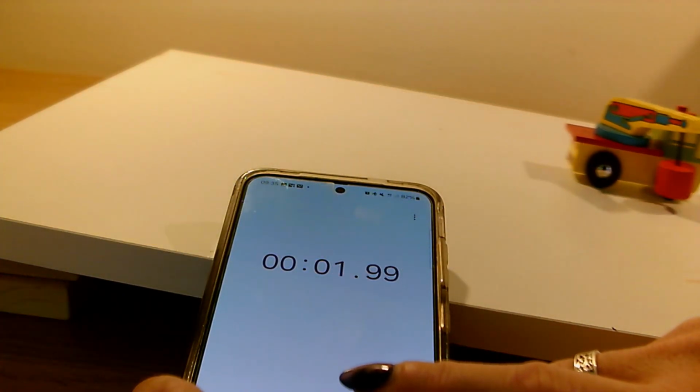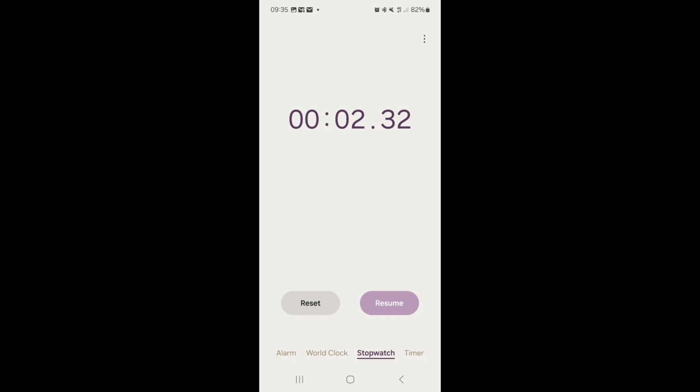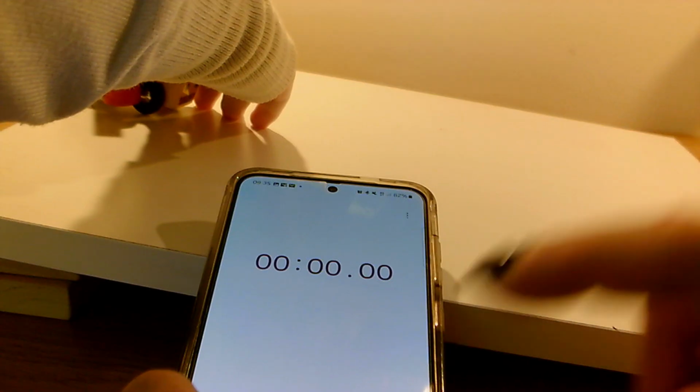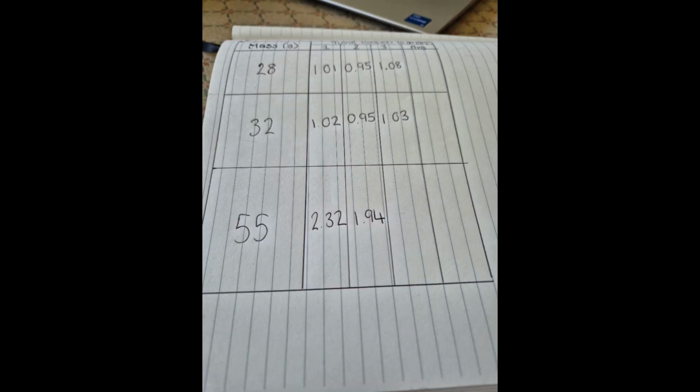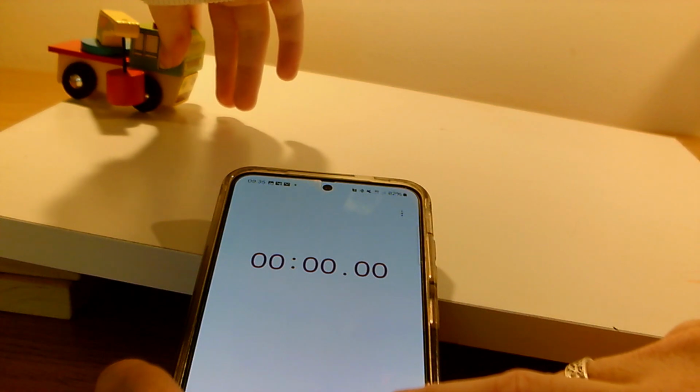We then place the truck at the top of the ramp, and the 3 times for how long it took for the truck to go down the ramp are 2.32 seconds, 1.94 seconds, and 2.27 seconds.